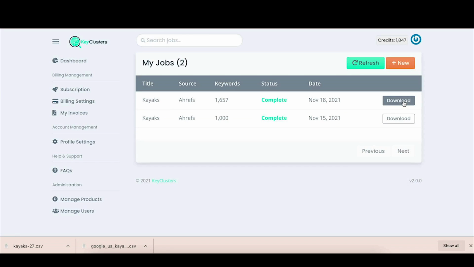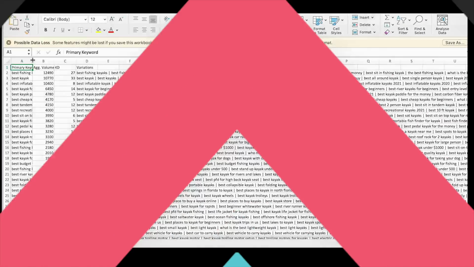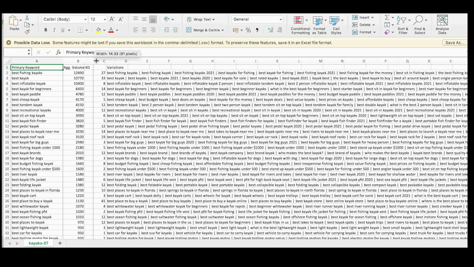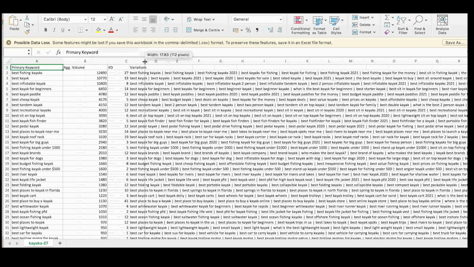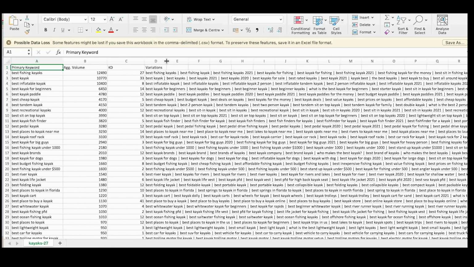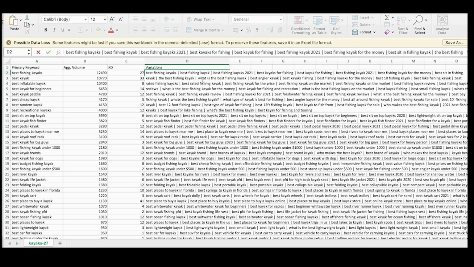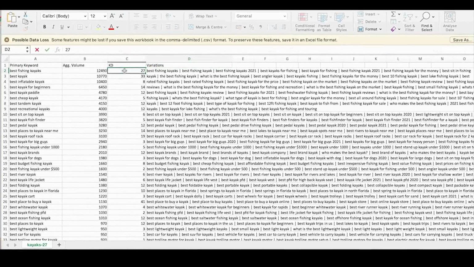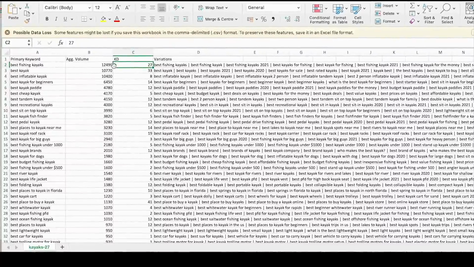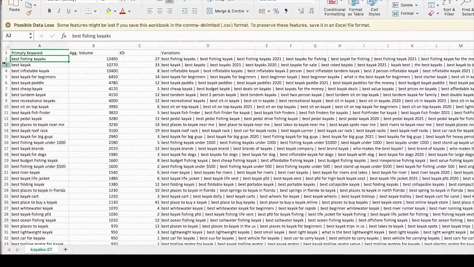and let me show you what it looks like. So here's the download file from KeyClusters, and what you're going to see is 4 columns. Column 1 is the primary keyword for that cluster. Column 2 is the aggregated volume of the primary keyword and all of its keyword variations, which sit in column D. And the keyword difficulty is the keyword difficulty of the primary keyword.